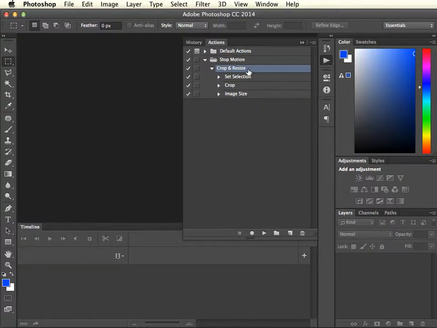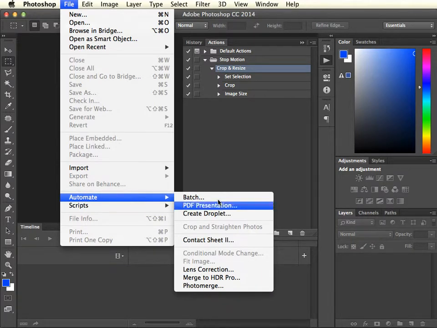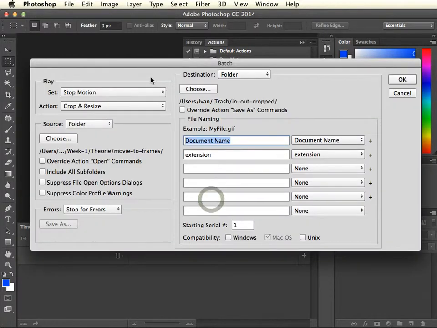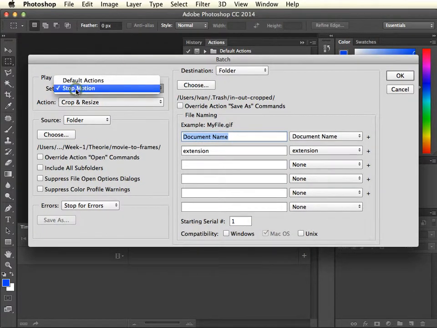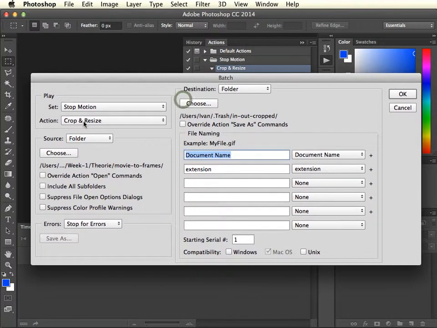So step 1 is recording the action. Step 2 is using batch underneath the automate section in order to perform this action on a series of files. If I open it, you can see that I can select the set and I can select the action. Photoshop has selected the last one I recorded by default.